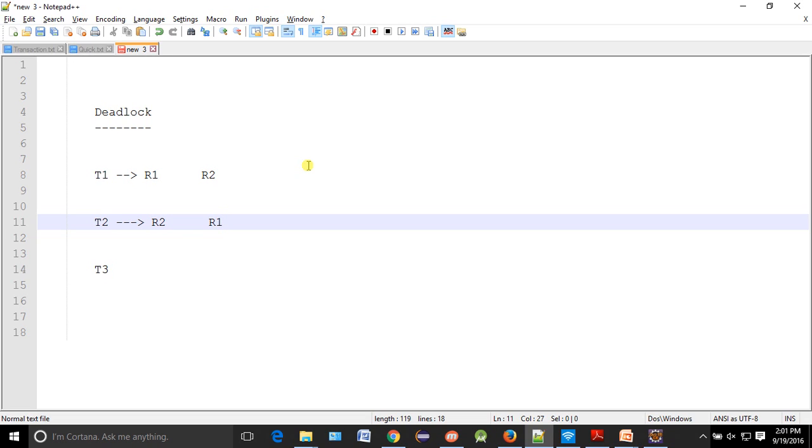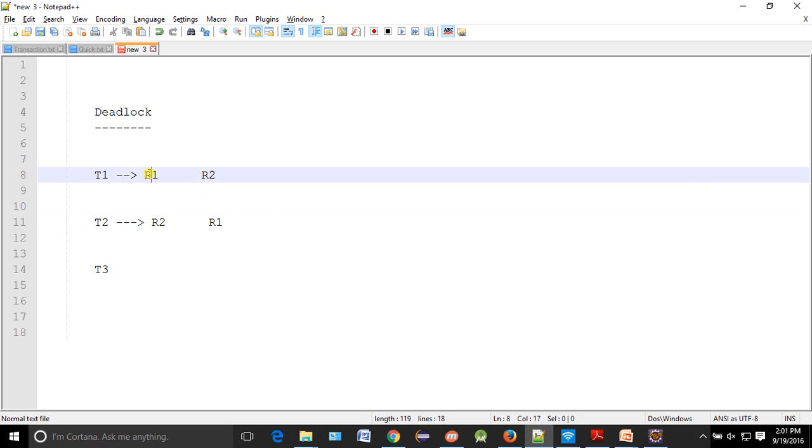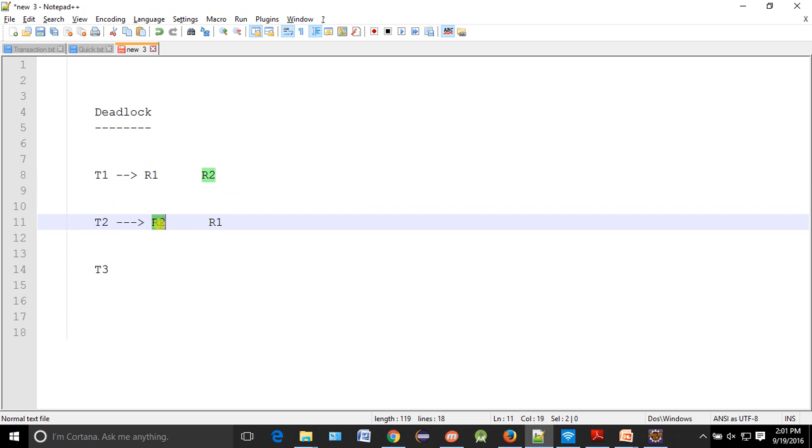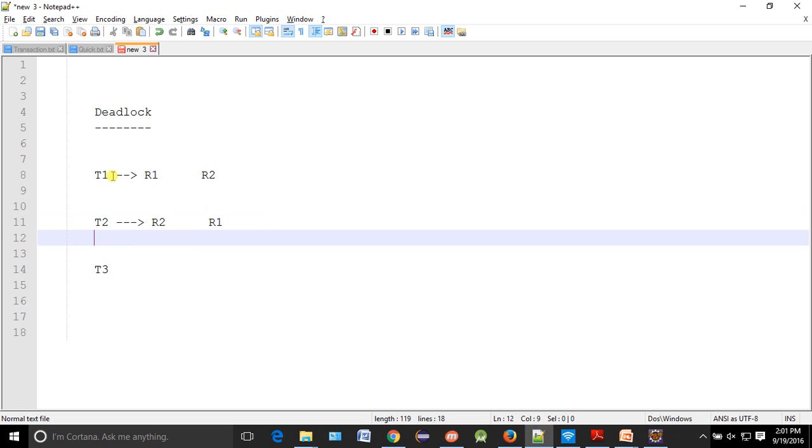So similarly here also, T1 is working with R1, and to complete he needs R2, and T2 is working with R2, and to complete he needs R1. So both are in a deadlock scenario. He is not releasing, he is not releasing. So this scenario is nothing but deadlock basically. It's not about just two threads. If you have multi-threads, then many threads are there.